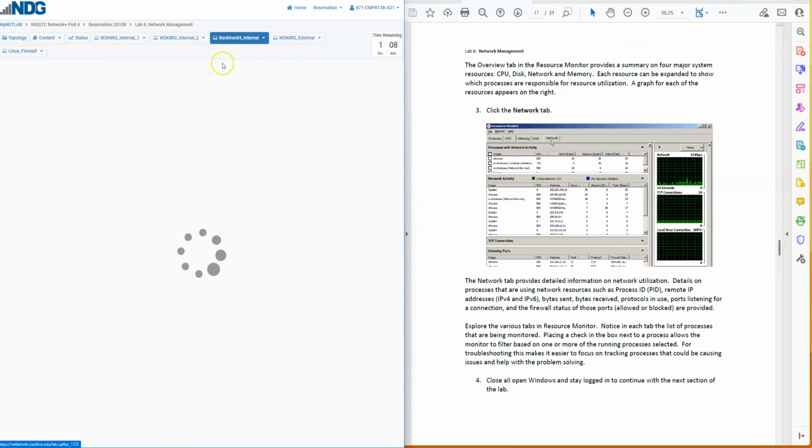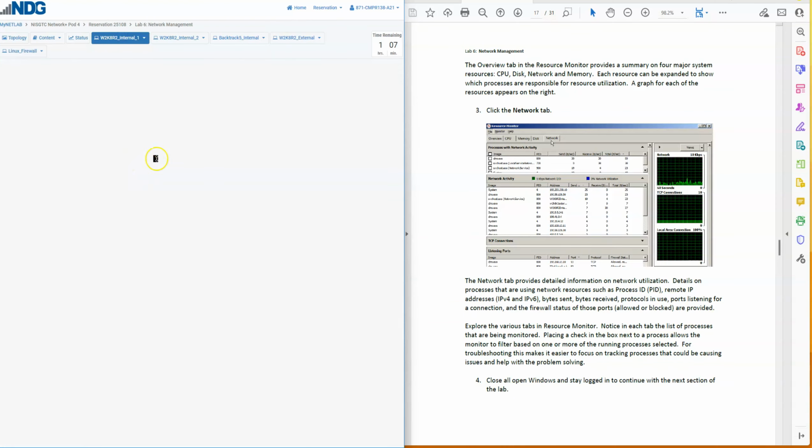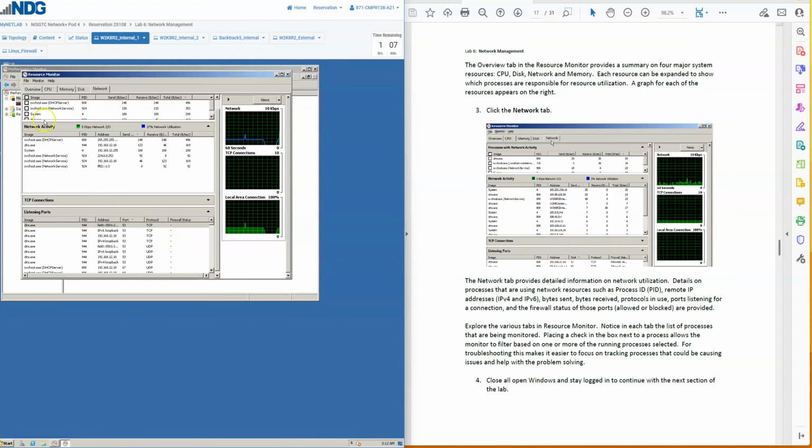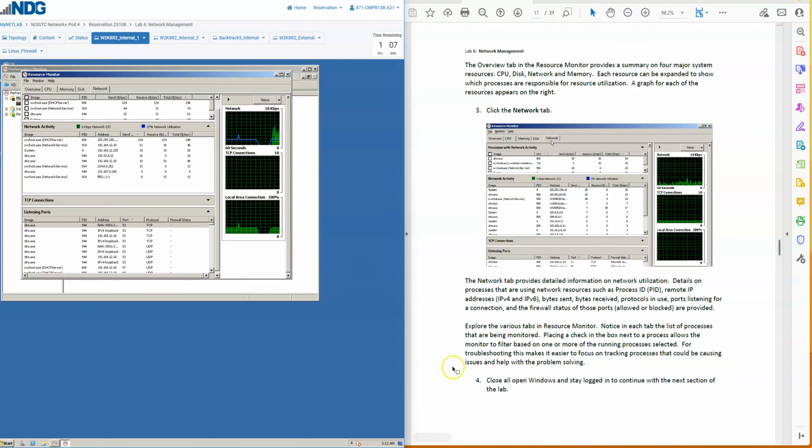At the moment, it seems the screen isn't working. Let's see if we can end this and then restart the flood. hping3 --flood 192.168.12.10. Hit enter, go back and see if there's any network activity that pops up. There we go. So as it was saying, you can select one of these here and it will filter it. Now we're going to close all open windows and stay logged in to continue to the next section of the lab.